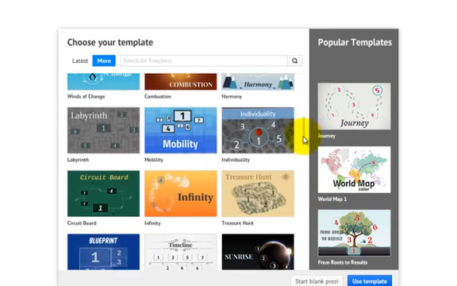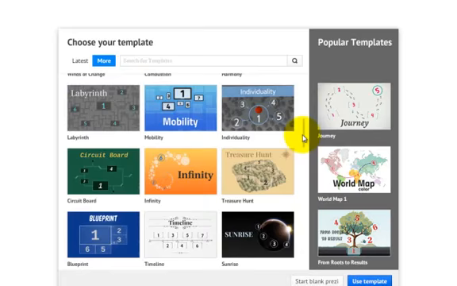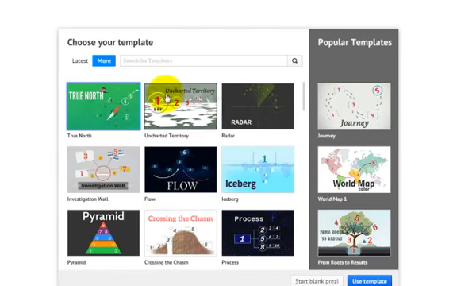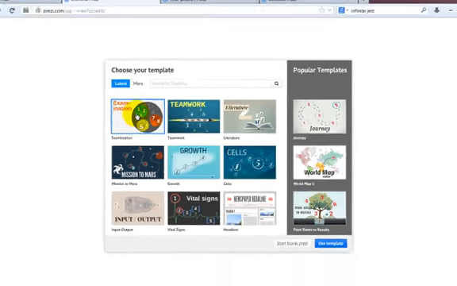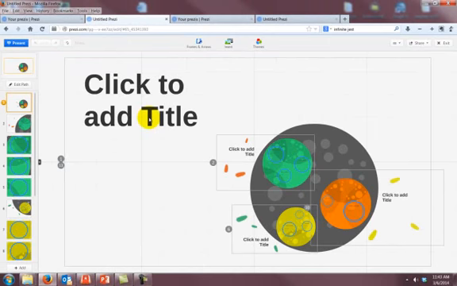These are worth looking through to, if nothing else, get ideas on how you might want to put together your own presentation. I'm going to go back to Latest. I'm going to click Examination. And here is the template for our first Prezi.